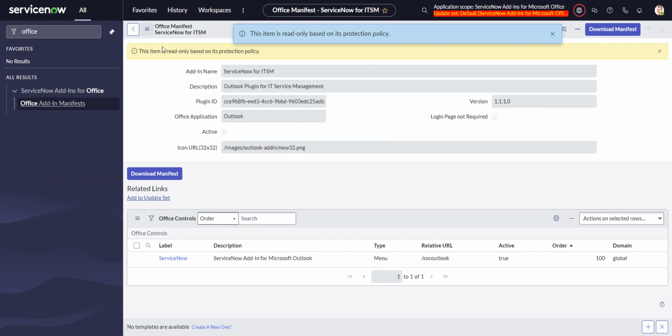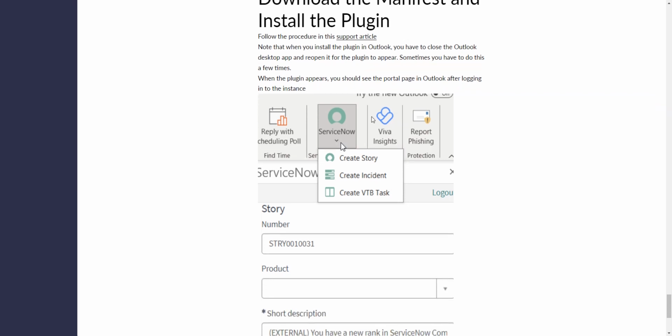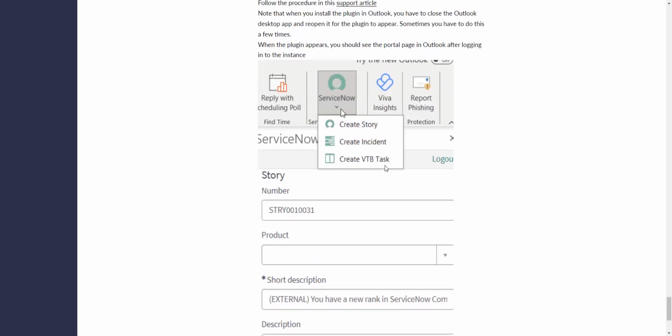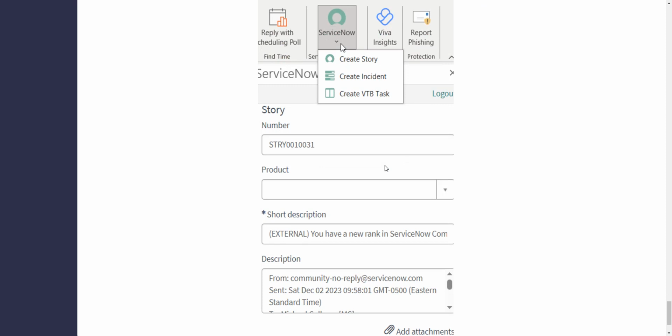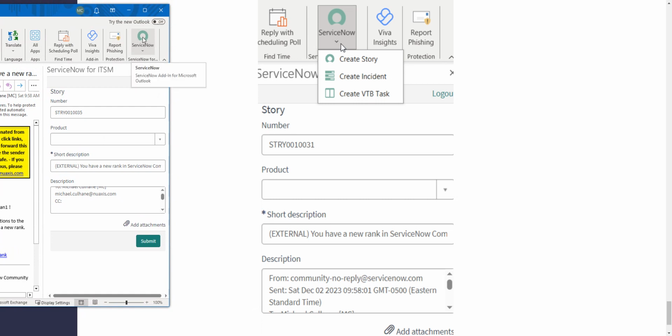Okay, so we downloaded that. Now, we're going to head over to Outlook and install it. And I won't do that because the support article basically explains how to do that pretty well. One thing that I found is that you install the manifest on the web, and then when you go back to the desktop client, you have to close it. Sometimes you have to wait a little bit, and then reopen it, and eventually you will get the ServiceNow icon to appear here on the home screen. And then you'll be able to do this, right?